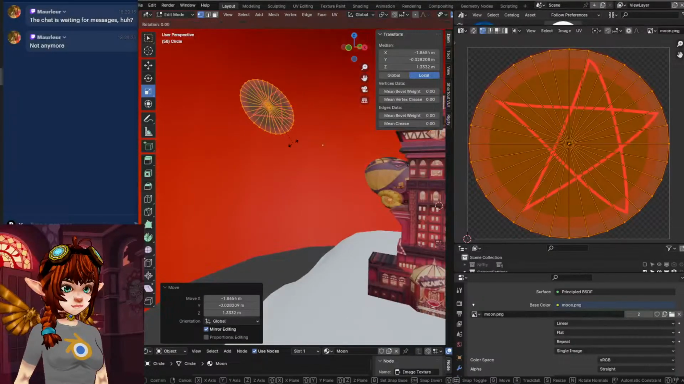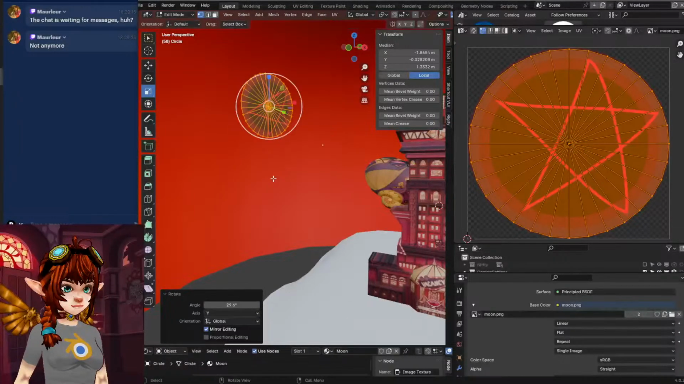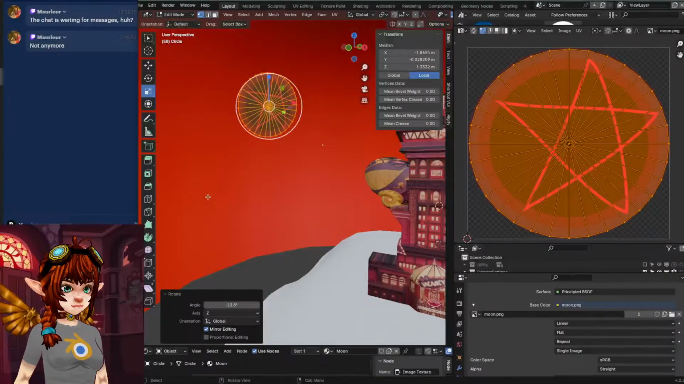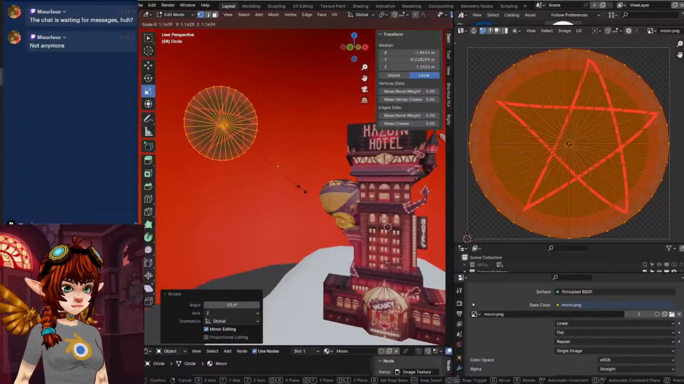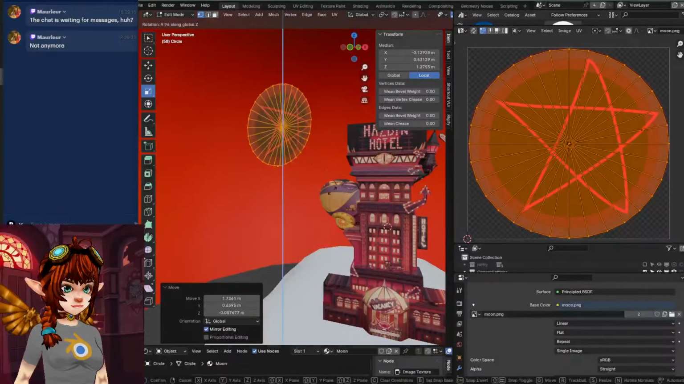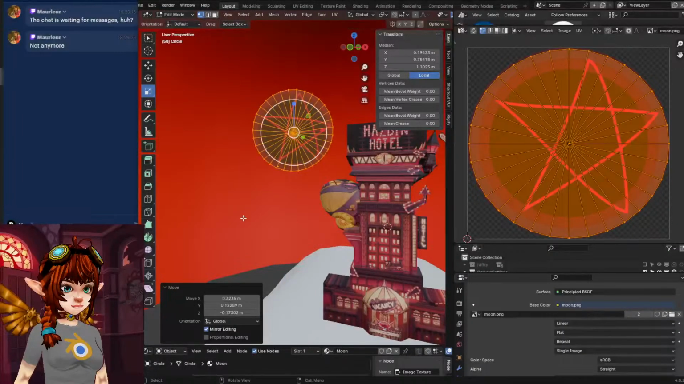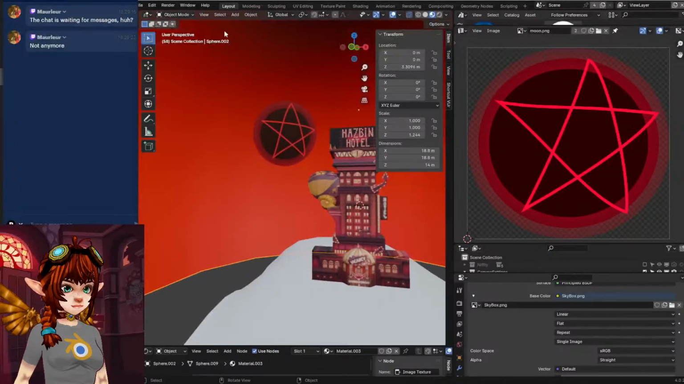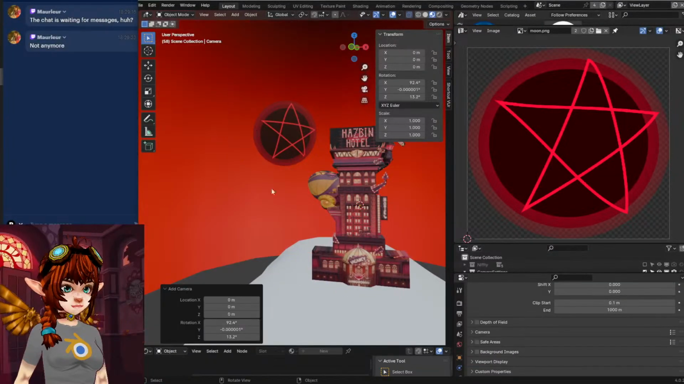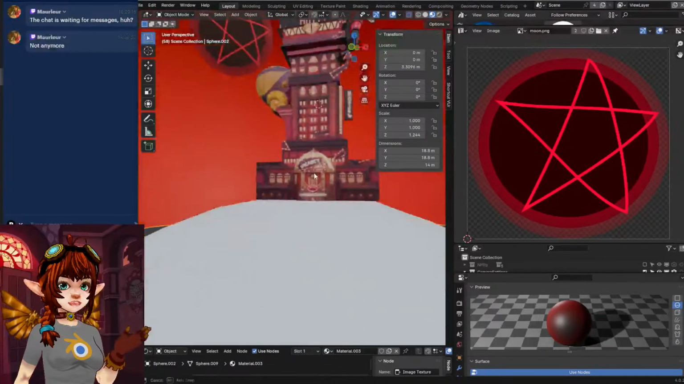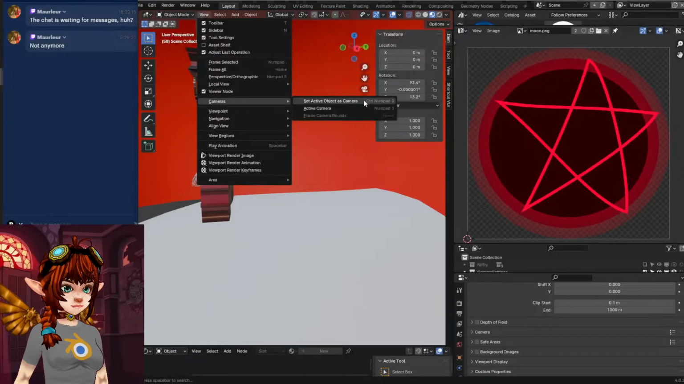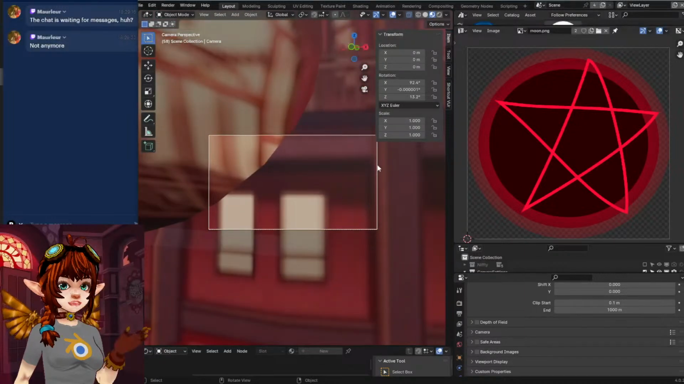Okay. I'm just placing it so it looks good. We should probably frame the shot here, so we're going to add a camera. Where'd the camera go? Here's the camera. And we can go view, camera, the active object has camera. That's going to give us our camera.